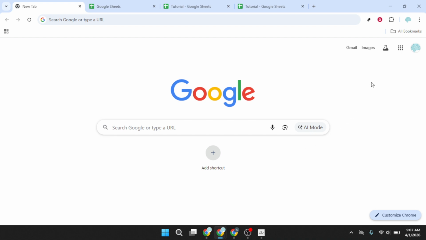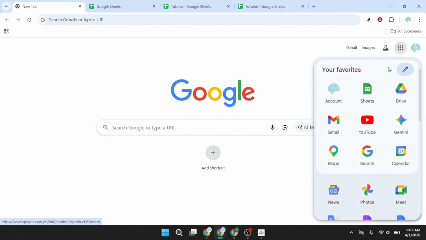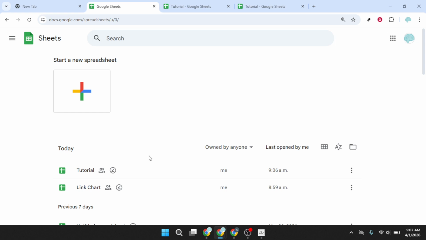In the top right corner, look for the small grid icon, often called the Google Apps button. Click it to open the menu of Google Services, then choose Sheets to launch Google Sheets. Once Sheets opens, select the spreadsheet you want to work in and open your document.